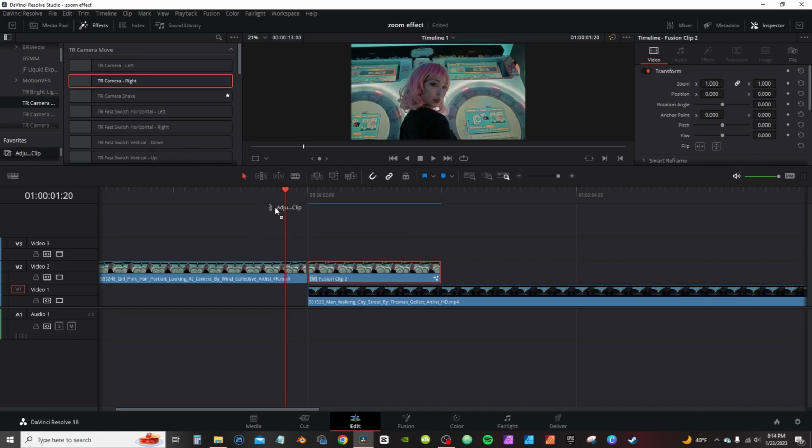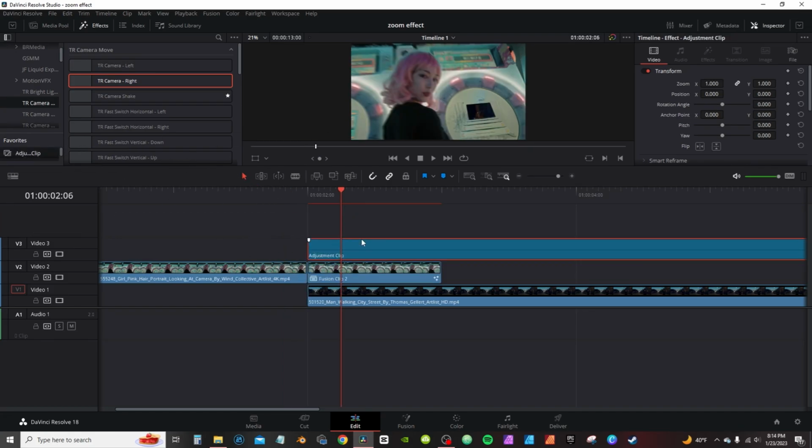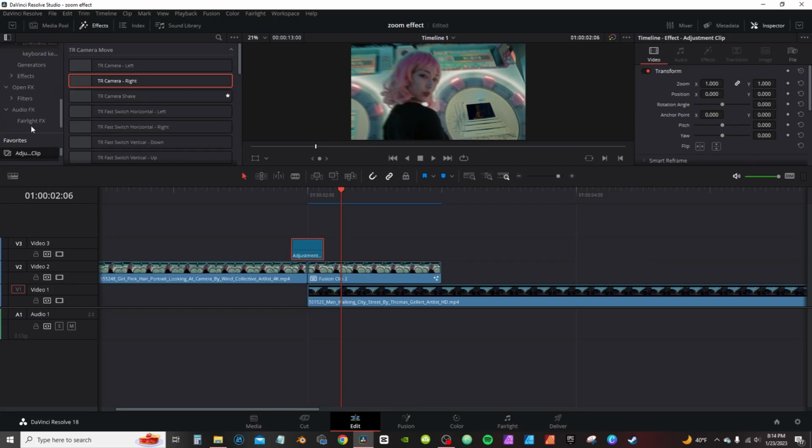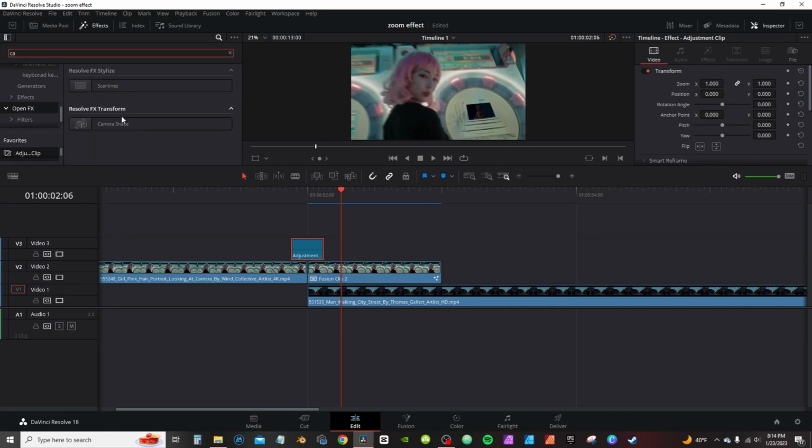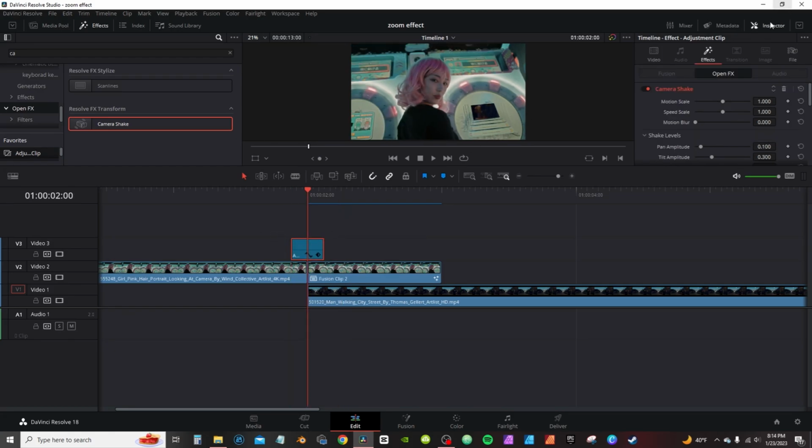So I'm actually gonna grab an adjustment clip and cut it down and place it over both clips. Then I'm gonna go into my open effects. I'm gonna search for camera. I'm gonna grab the camera shake from open effects and drop it down. I'm gonna highlight my adjustment clip and go into effects tab and the inspector tab. I'm gonna crank up the motion scale and the speed and actually a little bit of blur.